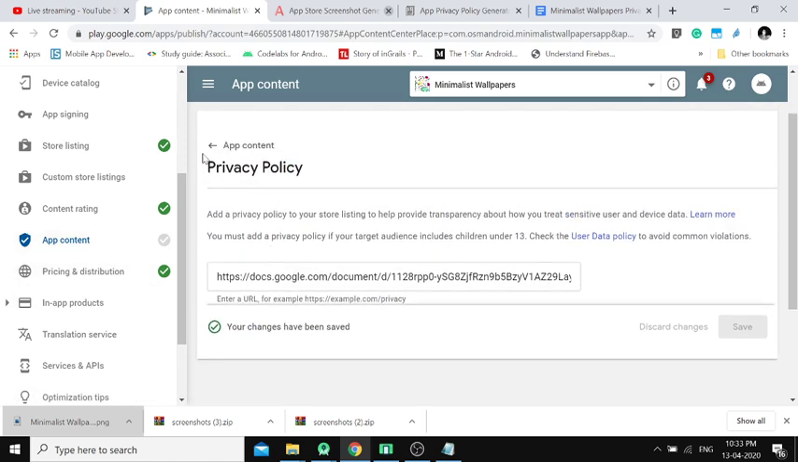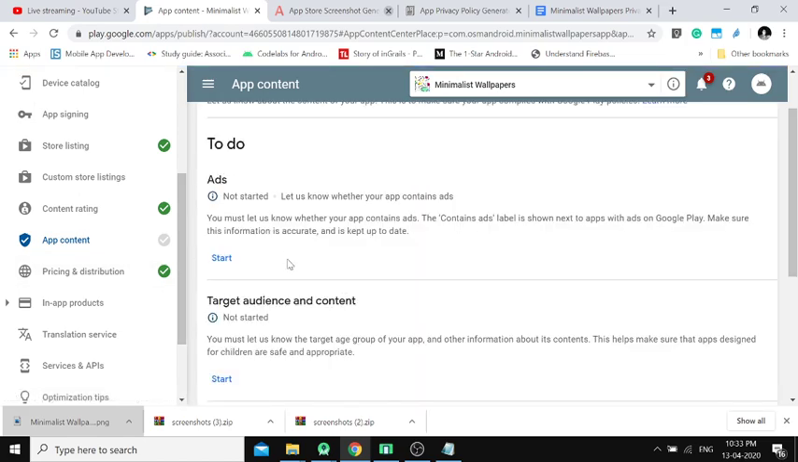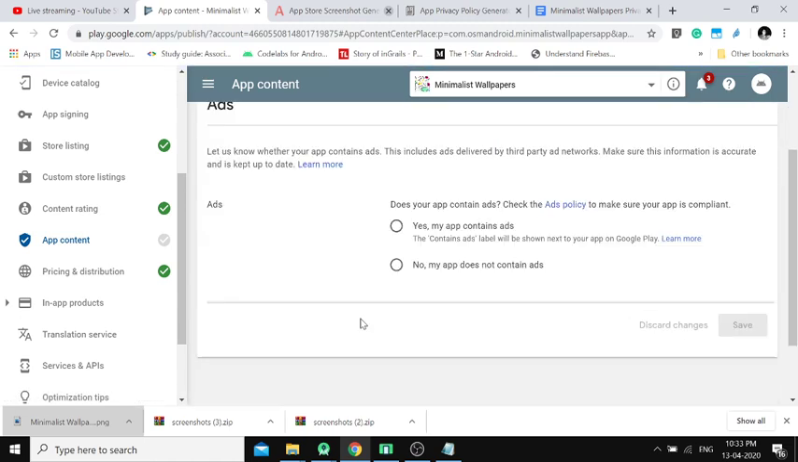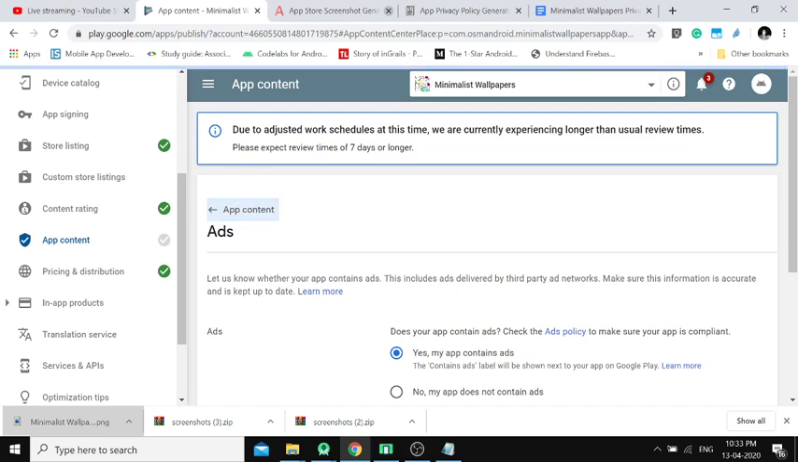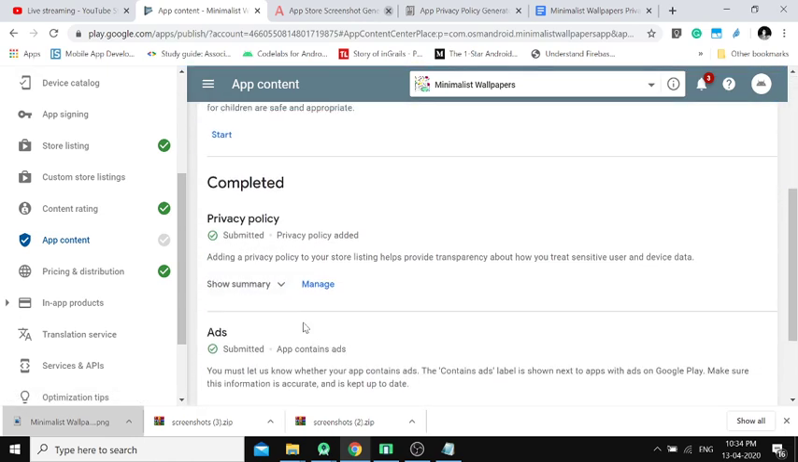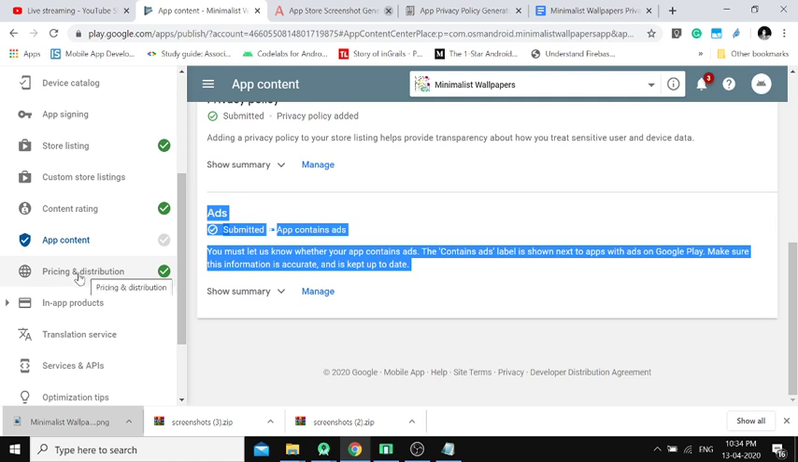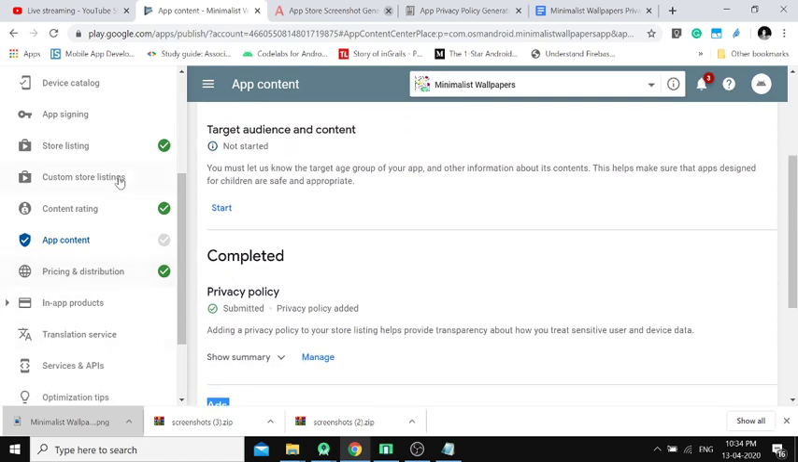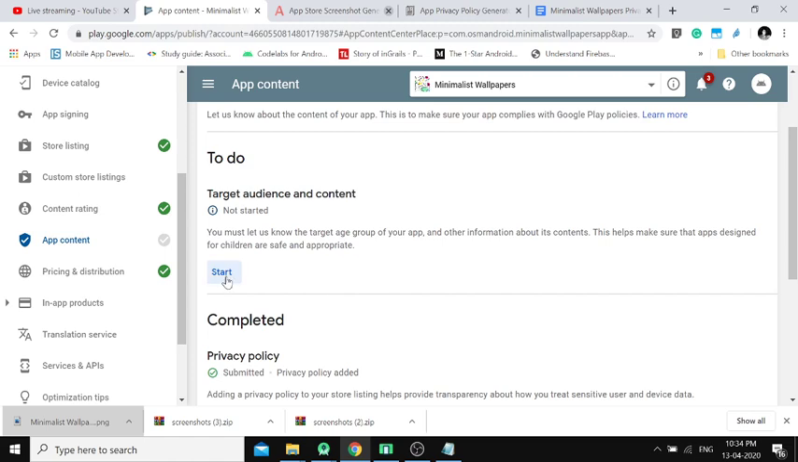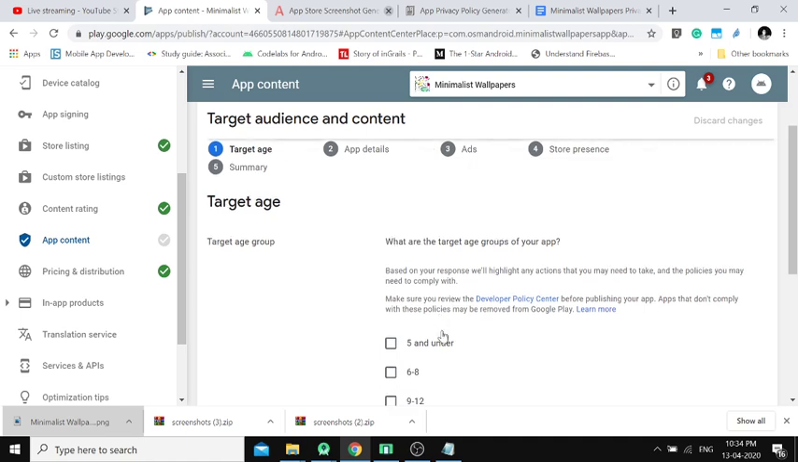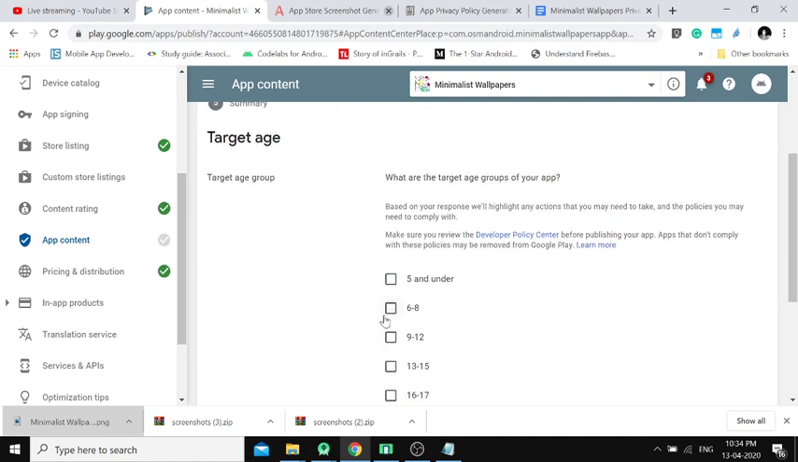That is done. So we are done with the app content. We have to say whether we are using ads. Yes, my app contains ads. We are done with this. Go back. The ads used to be in the pricing and distribution section, and the privacy policy used to be in store listing. They have moved it here two or three days back. It was not like that because I uploaded a few apps two days back.